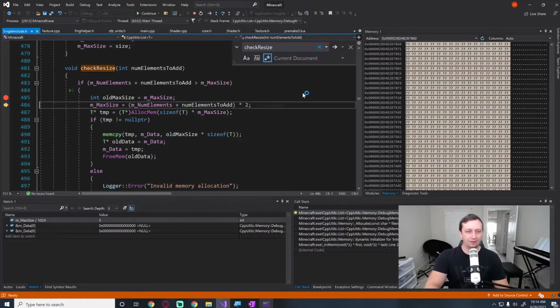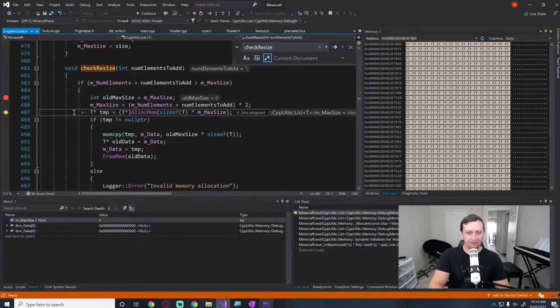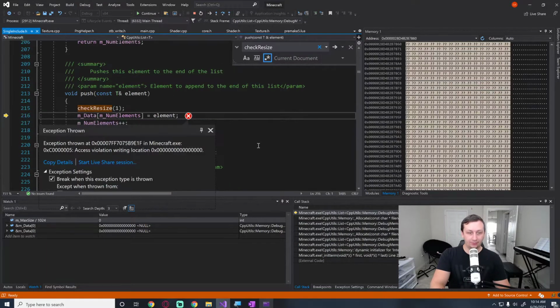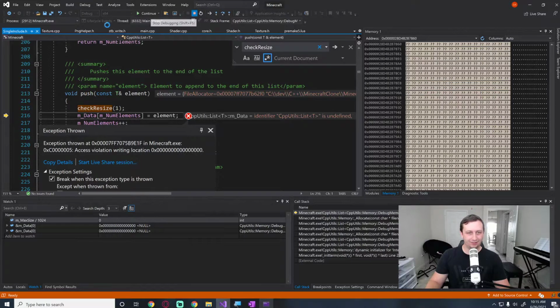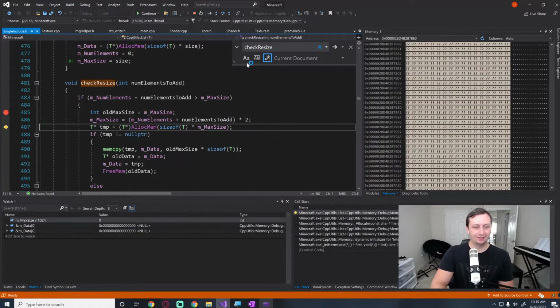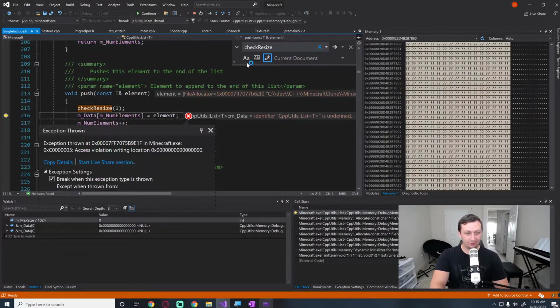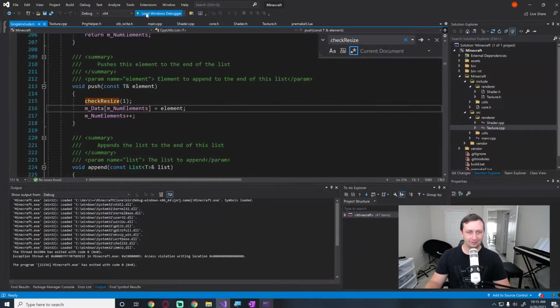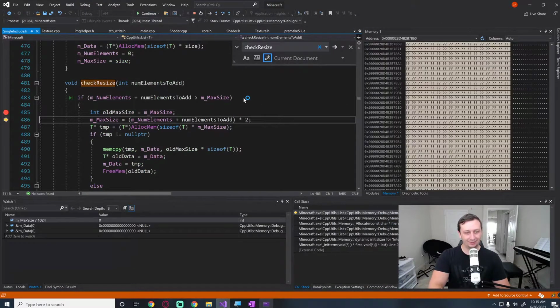Okay, so we get old max size is 0, and new max size is 2. We allocate new memory. Oh, and then that breaks. Or did I press the wrong button? Okay, let's do this one more time. Okay, so then we allocate new memory. Okay, and then it breaks. That is really weird. Let me try that one more time.